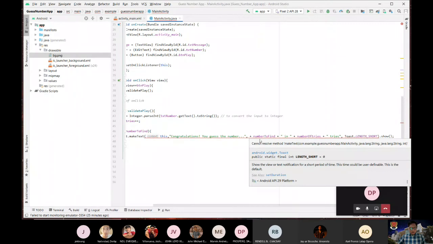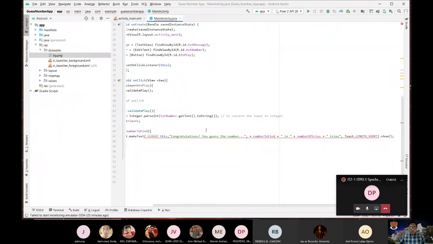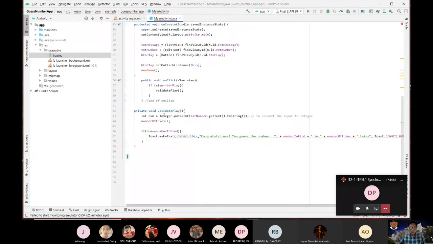Okay, so private void, nasan ba tayong function? Validate play, integer declaration natin, parse int, number of tries, if num is equal to number to find. Use toast. Congratulations, I found it. Actually, pwede naman dito ang gamitin yung text, set text lang natin. Okay lang naman. So, tama naman siya.